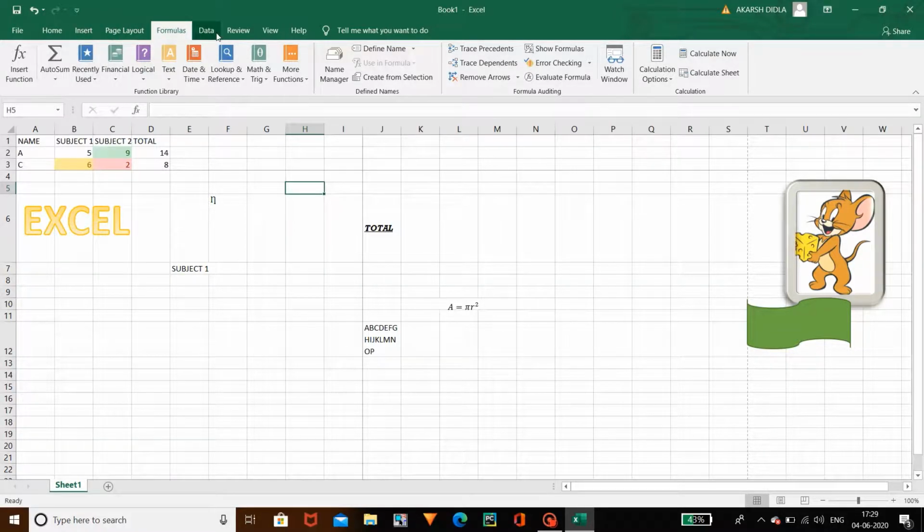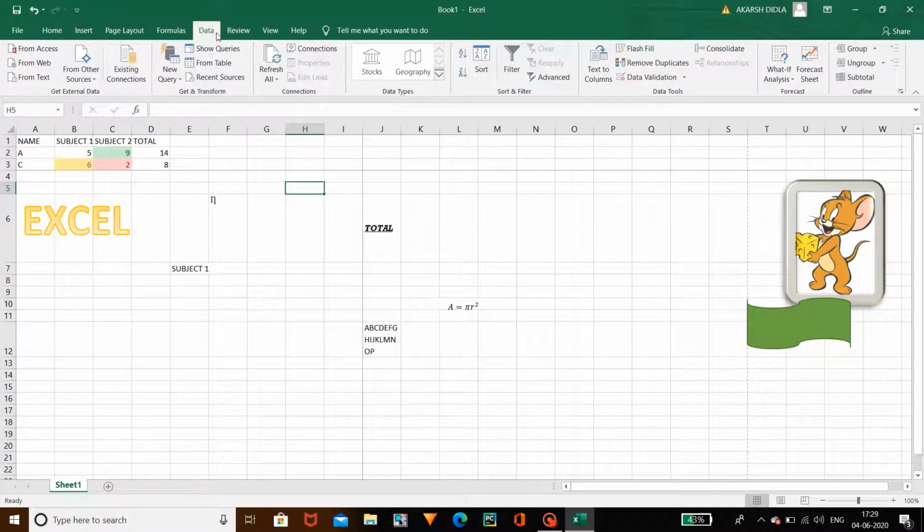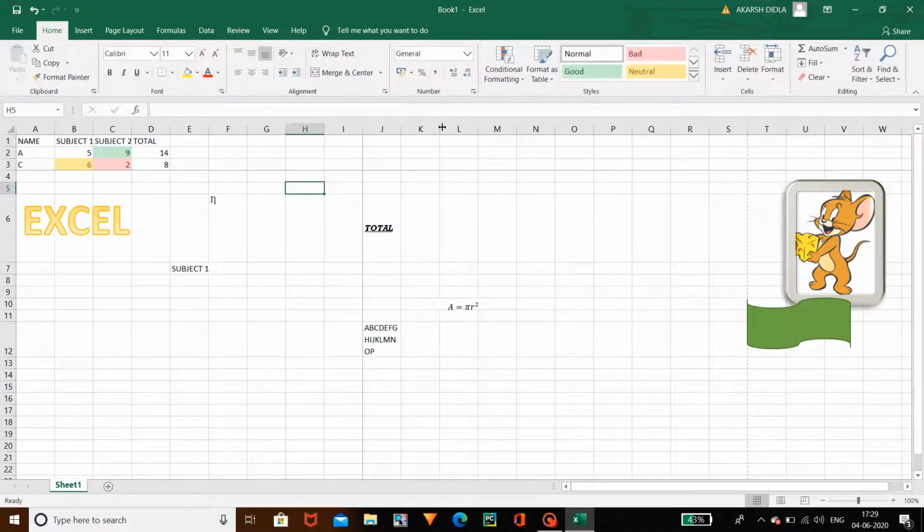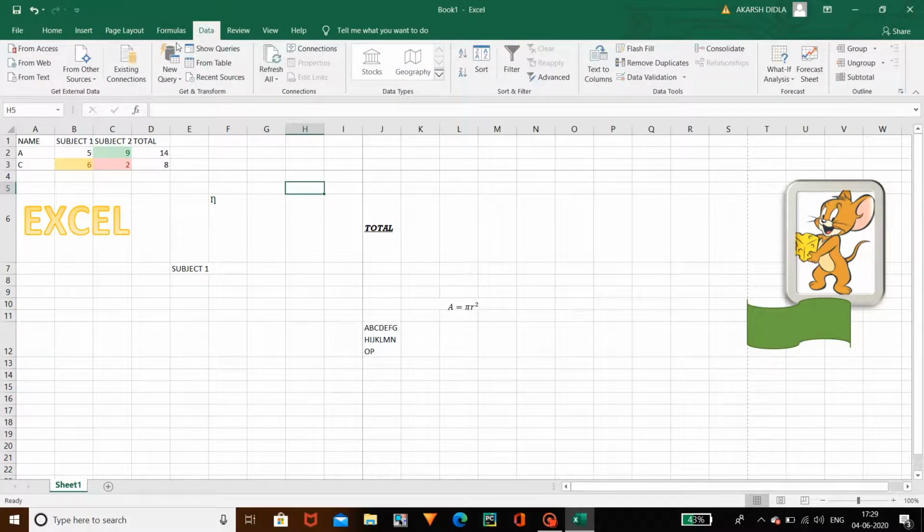Coming to the data, if you want to insert any data from the web, from your PC, or from any type of source, or if you want to add stock market graphs or geographic graphs, or if you want to filter or sort it, these options repeat here. The sort and filter option repeats from the home tab. You can see sorting and filtering here, the same as in the data option.